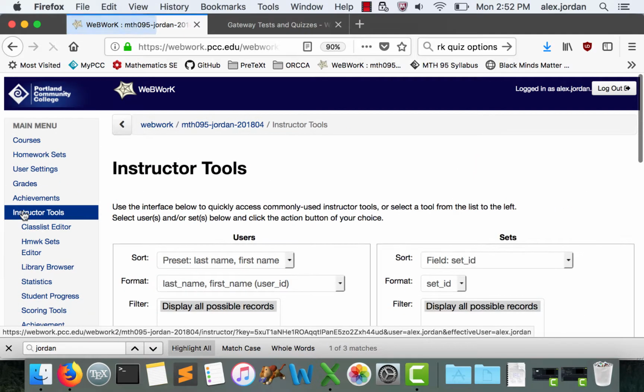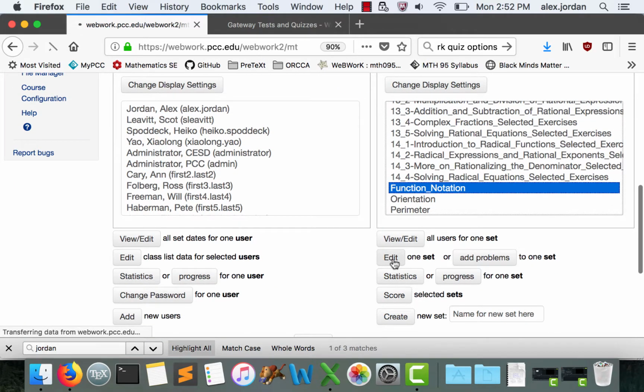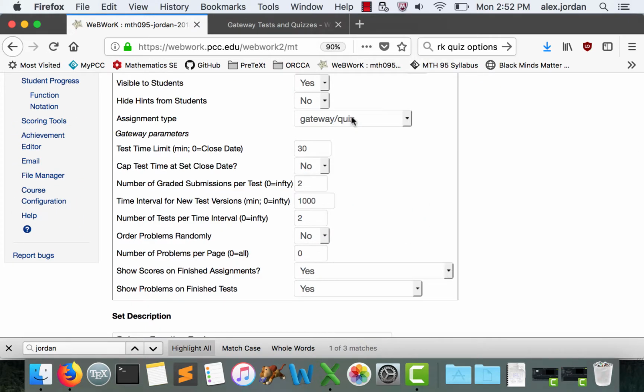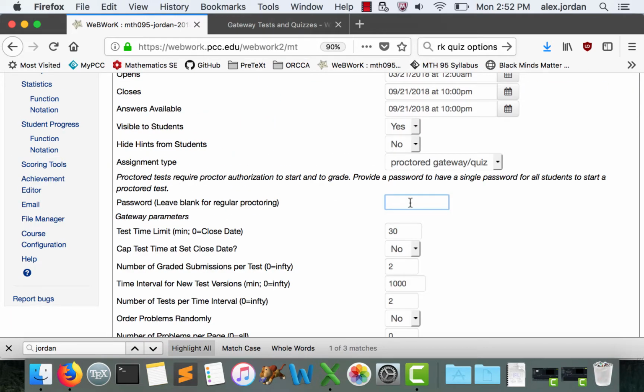Okay, back to the quiz options. In the instructor tools menu, choose the function notation quiz, and let me edit the details for that quiz. Instead of making this a gateway quiz, I could have made it a proctored gateway quiz. If I make that selection and save it, then there's one additional field beyond the fields for the regular gateway quiz. This is a password for a proctor to enter while administering a quiz.